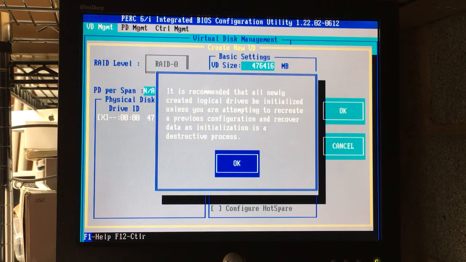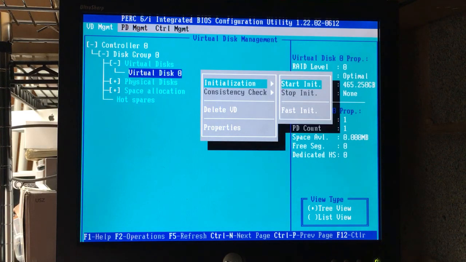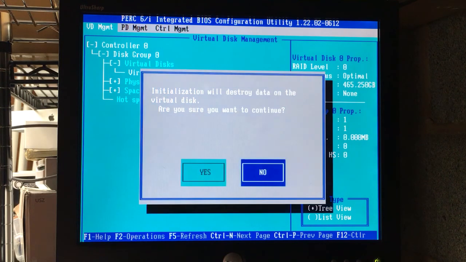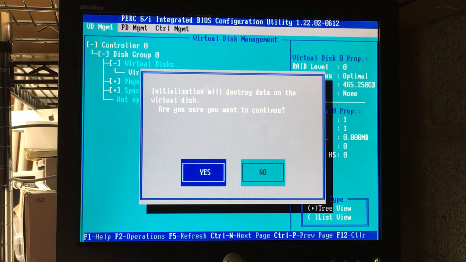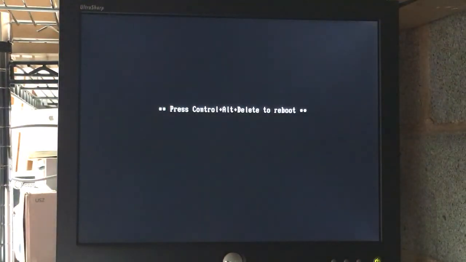All right, so it's telling us we should initialize new drives. I'm okay with that. Here we hit F2, initialization. Start initialization takes a long time. I prefer fast initialization, where it just clears the partition maps. And done. It never hurts to do a full initialization, but it does take a number of hours. So, and that is it. We hit escape. Want to exit? Yes. And that's it. Control Alt Delete, reboot, and we are set.